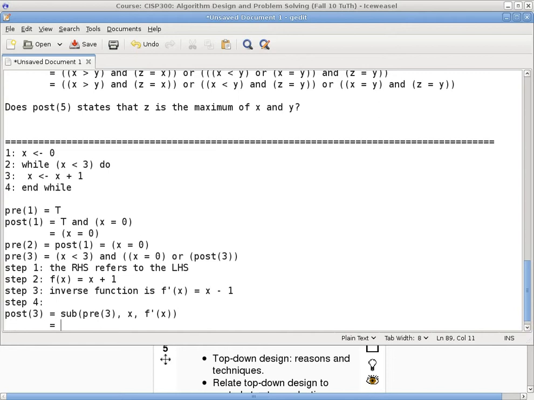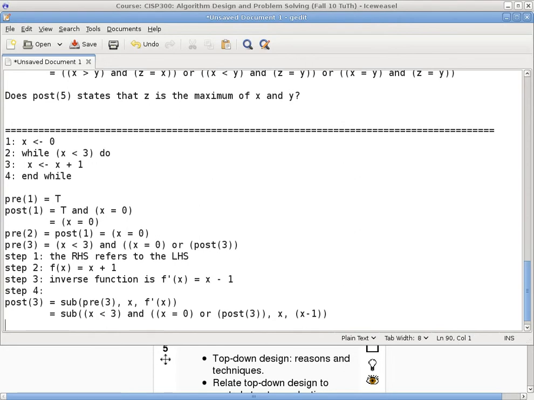Oh, but we can't, can we? Because pre 3 mentions something about post 3. So if I can do this, that's no problem. I can expand pre 3 and just copy and paste it here. Okay, I don't have a problem with this step at all, except I'm stuck now. Because what I'm trying to solve here, which is post 3, is a part of this equation as well.